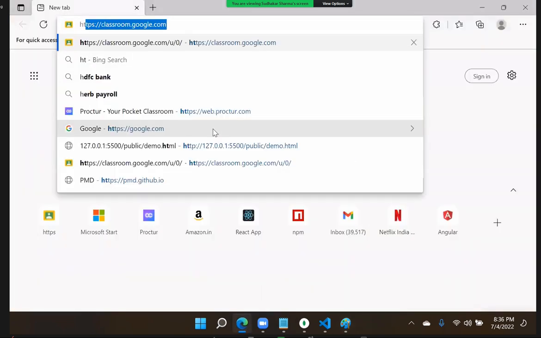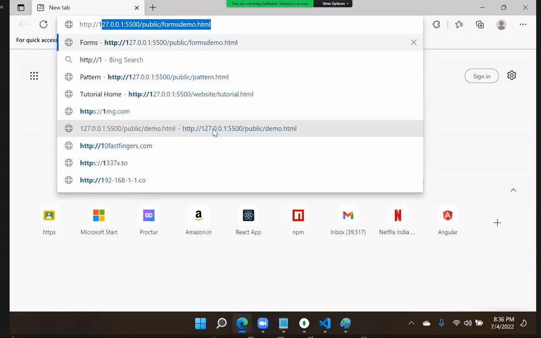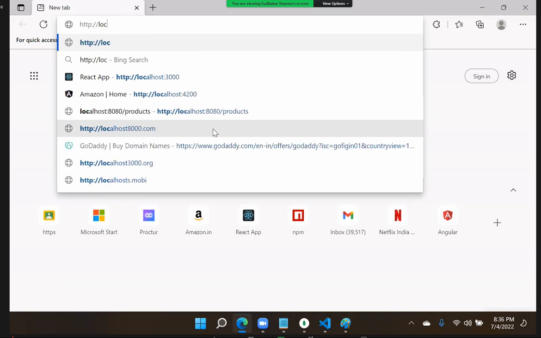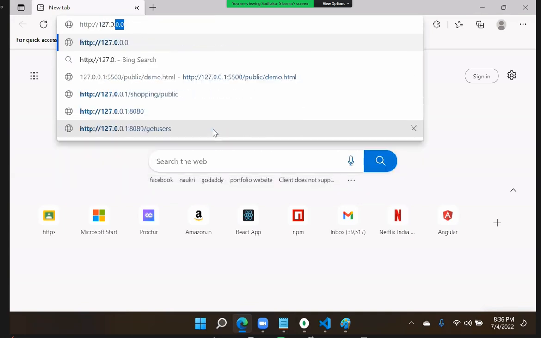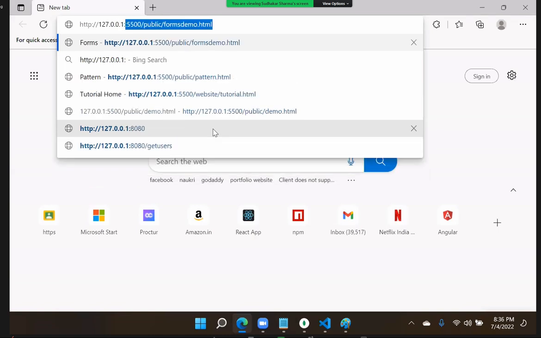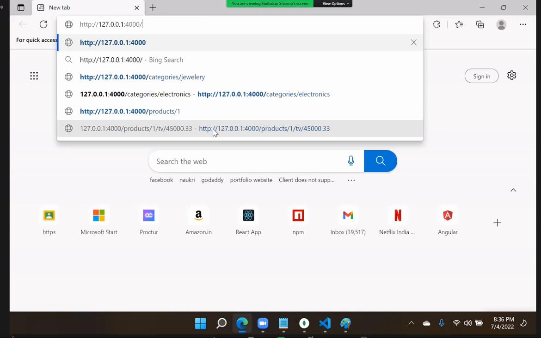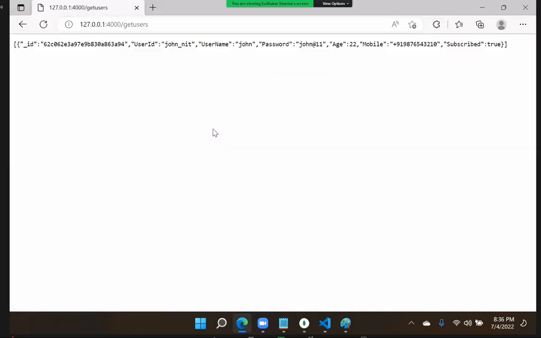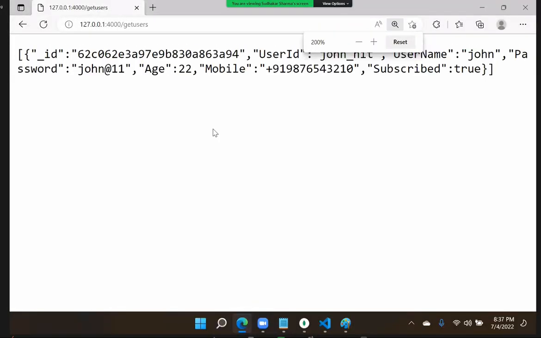See, http://127.0.0.1, you can write that as localhost. The localhost IP address is 127 and so on. 127.0.0.1, the port number is 4000, and slash. In that we have a method. What is it? Get users. It will get the users and display. Only one user's details are there. So our API is perfectly working. So we connected with the database, fetched the data from the database and returned it to the client. So this is an API that we created locally.